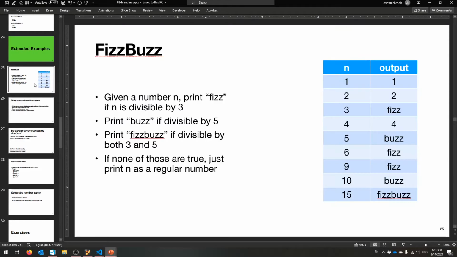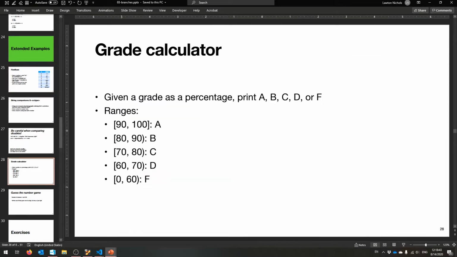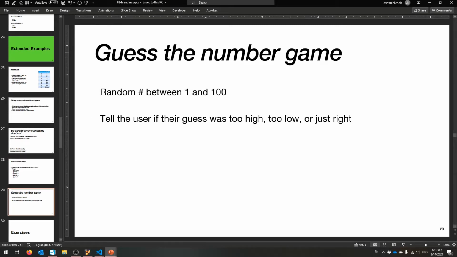Alright, so this is like a standard example that you may have seen before. We'll calculate grades based on the user, and guess the number is kind of my favorite thing to implement for these initial lectures. So look forward to that, but that will be happening next week. Okay, so that's where we're going, and so I'm just going to give you a lot of information in these lectures to get you there.